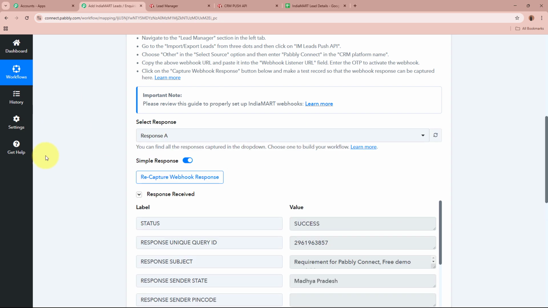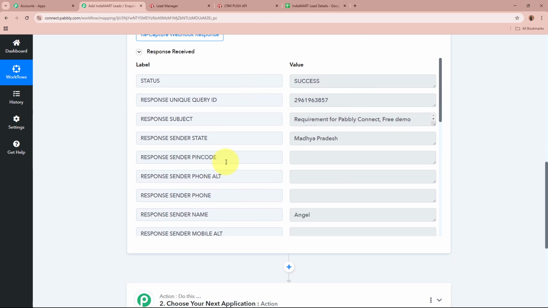Over here, I'm going to wait for a few seconds, and as I've done that, you can see the response of the new lead being generated has been captured in our trigger. Let us tally the response. Status comes as success. This is the query ID. This is the dummy subject. The state of the lead is Madhya Pradesh. The name of my lead is Angel.